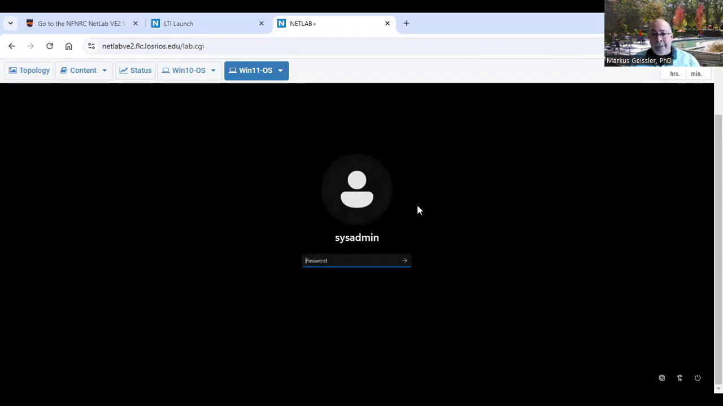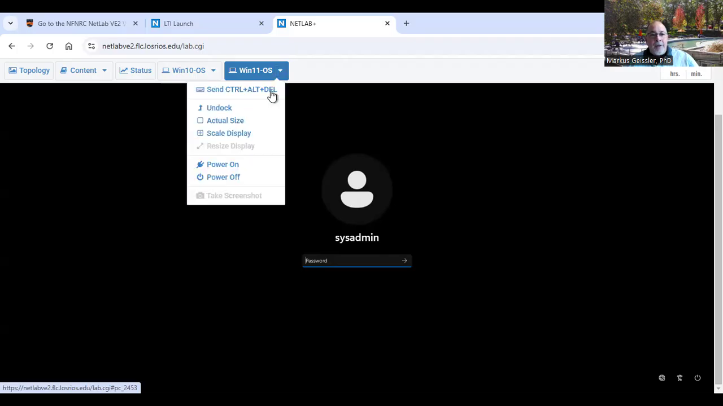Now, a couple of things that may be helpful as you're working with it. I'm not going to log in at this point in time, but fundamentally, these machines will behave like regular machines, except you're not sitting at the actual computer. You're doing it virtually. And a couple of things may come in handy. So this is the Windows 11 computer. If you click on the arrow up here, right next to Windows 11 OS, you can do things like undock.